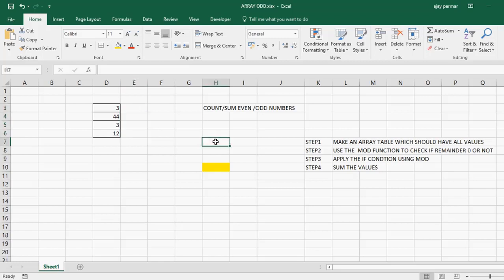Step 1 is to make an array table which should have all values. I want to collect all these values in a single table. How am I going to do that? I simply select this table, close the bracket, and don't press Enter, because if you press Enter you will get an error. You cannot link one cell with multiple cells. To use it as an array, press Control Shift Enter, and you get to see the entire table. I can go to the equals sign and press F9, so you have your entire table coming here, which means the table is ready.